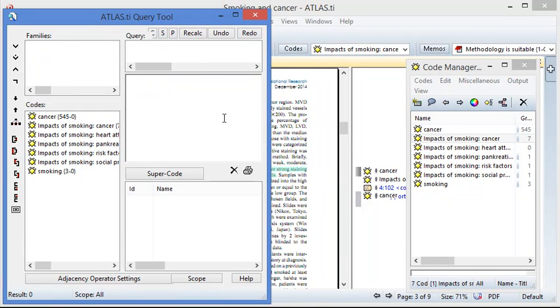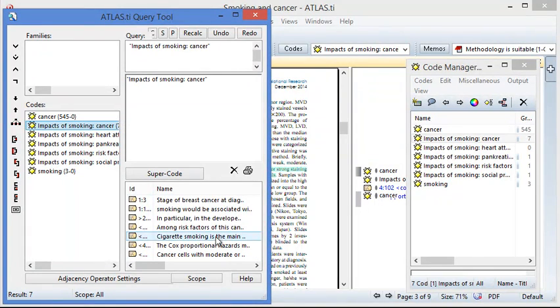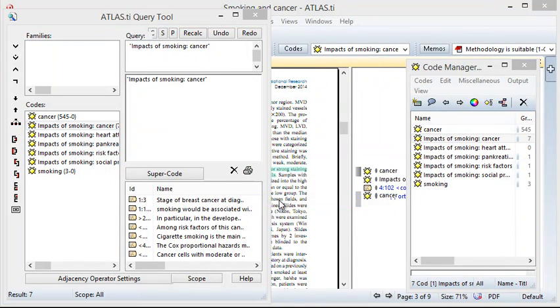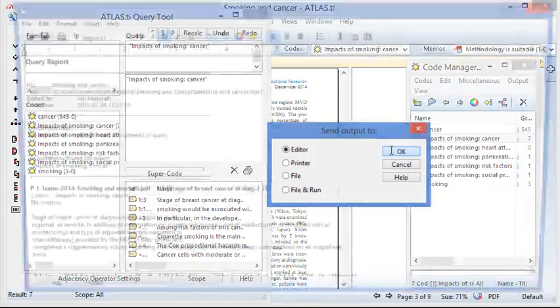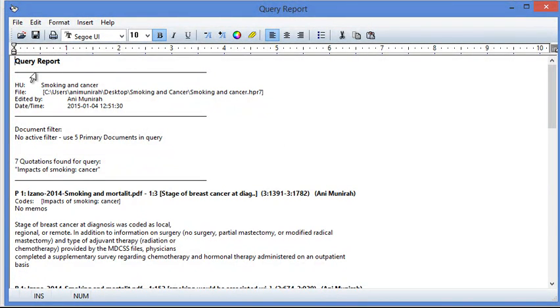Okay. For example, here, I'm going to use the ATLAS.ti query tool function to bring up the impact of smoking cancer. The answer will be shown on the bottom right hand side. Here is the active query. So I'm going to click on the printer icon. The result shows it is 7. So I'm going to use the printer icon to bring up all that I have highlighted earlier, all these 7 quotations. So the query report says there are 7 quotations for the impact.